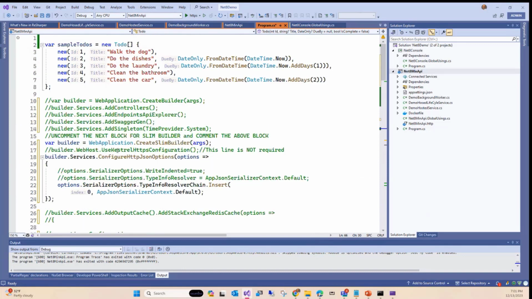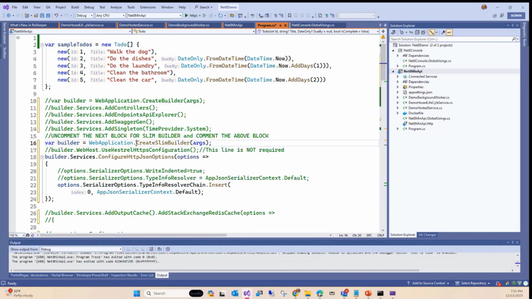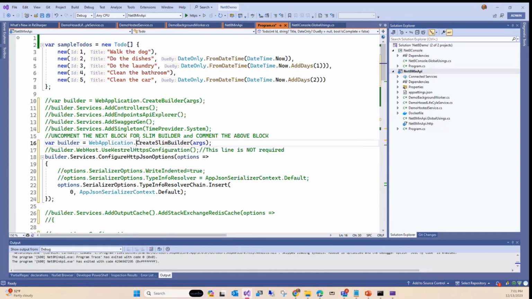Okay, so now we have this class. How does this know? If you look over here, this is the create builder, right? But now they have a create slim builder, okay? And they also have something called create empty builder, okay? So what is the difference between create builder, create empty builder, and create slim builder? Create builder is the one that we've been using for a full application. Create slim builder brings that AOT-like smaller package, faster runtime. And the empty builder, you use when you want to simply return something.